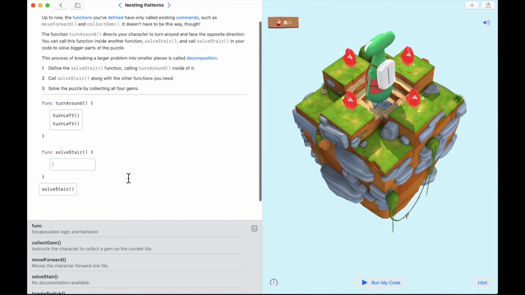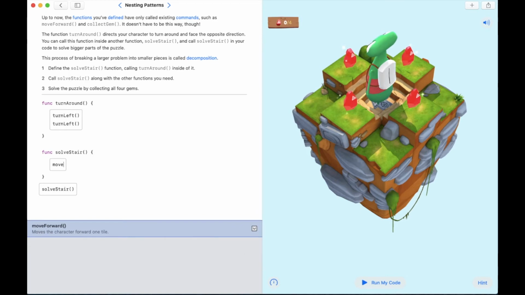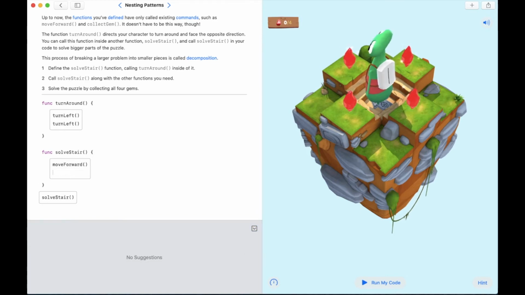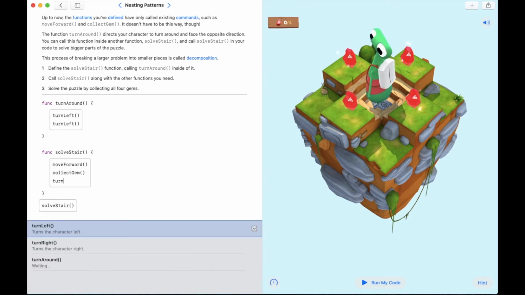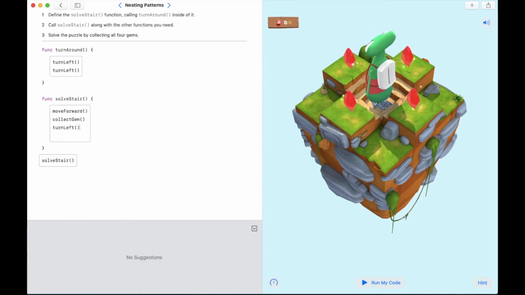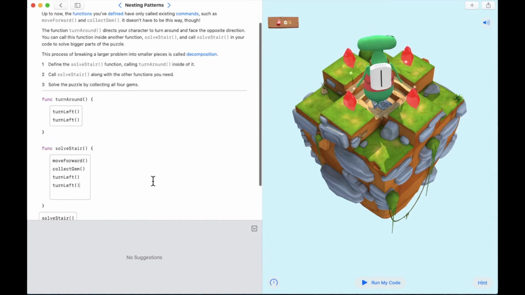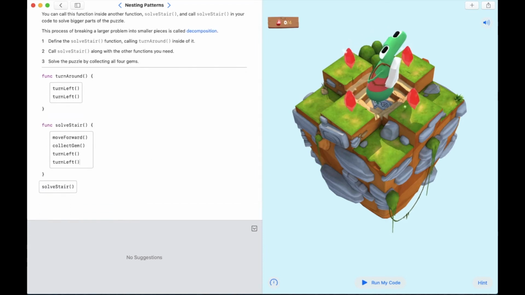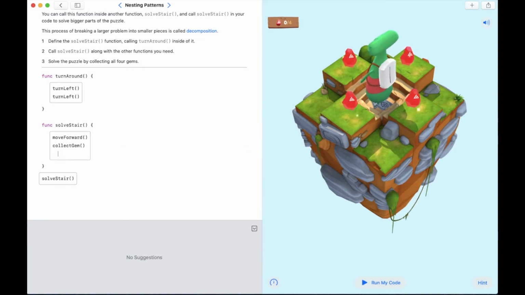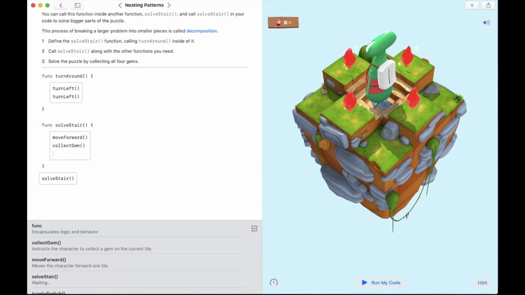So let's do that. Our solve stair means we have to go and move forward, as you can see. Then we need to collect the gem. And then what do? Well, we've got to turn around. So I could type in turn left and then turn left, but you can probably see that we've got 2 turn lefts in a function called turn around at the top. Why don't I delete this and just use the function turn around?